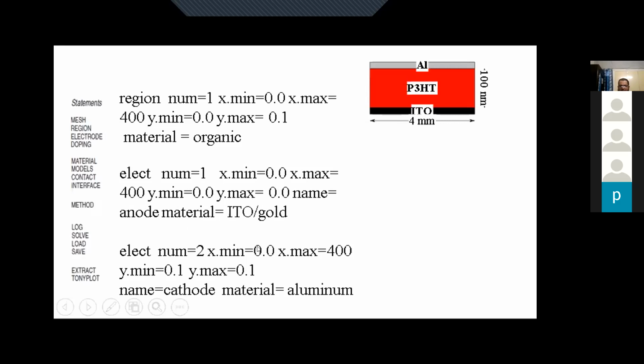We have another electrode, number 2, at the bottom. So x equal to 0 to 400, but y is from 100 nanometer to 100 nanometer. So at the bottom we have another electrode. But we do not have a thickness of the electrode. We could have defined that also, but we do not need it, because the basic purpose is again to provide the boundary conditions for solving the differential equations of drift and diffusion and all that.